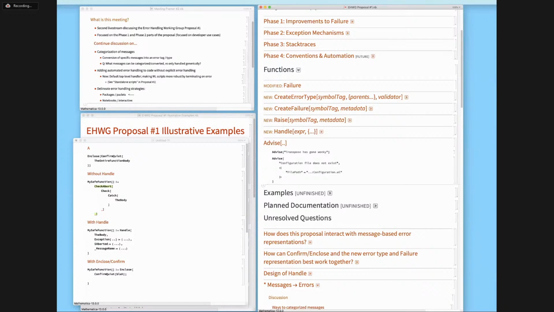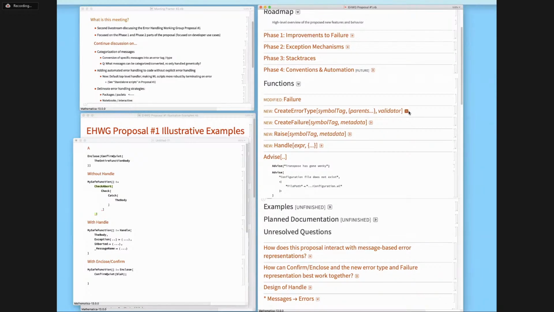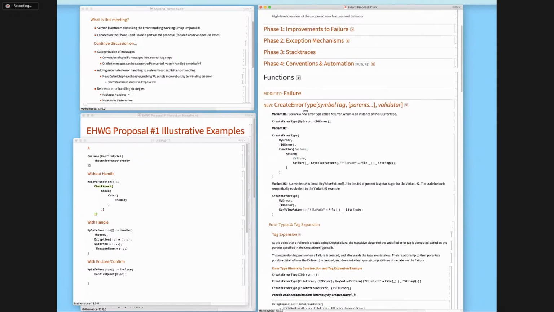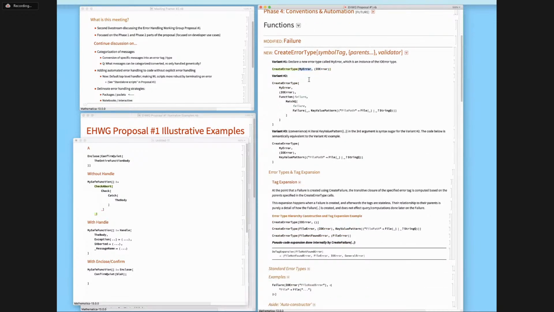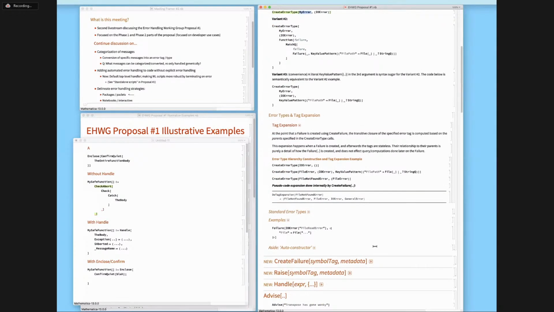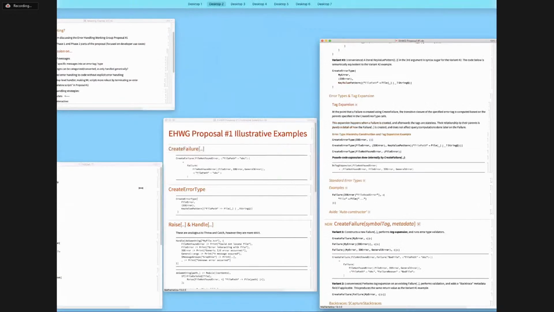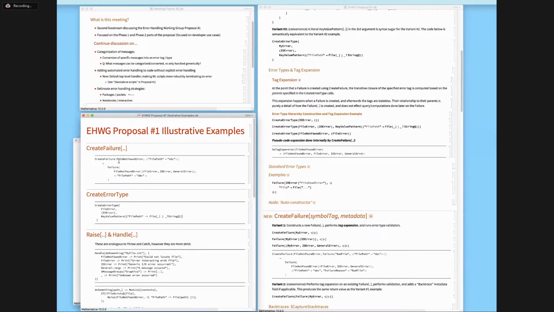Can you remind me what create error type and create failure are? Okay, so create error type registers a symbol, and you give it a set of parent error tags that this will expand into. Create error type is directly related to create failure. Let me just show the example. This is probably the quickest way. So you give create failure a tag that you've registered using create error type, and it spits out a failure object that has the parents that were associated with that error type and the metadata you provide.